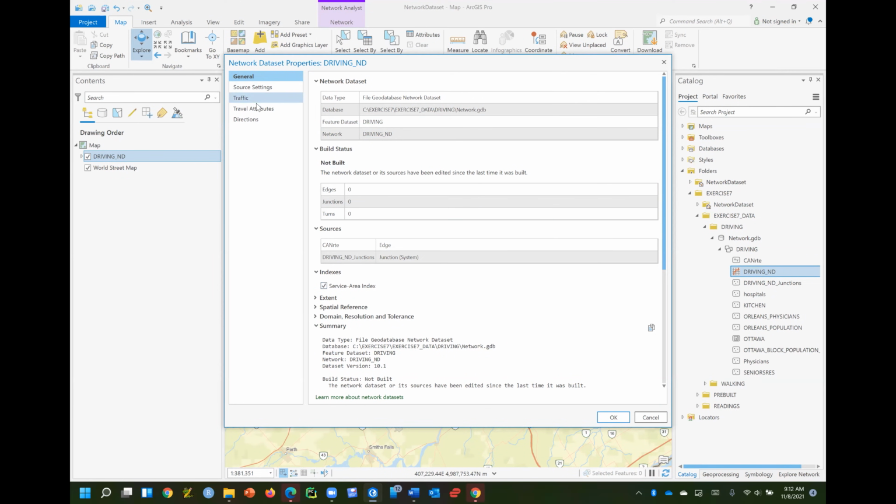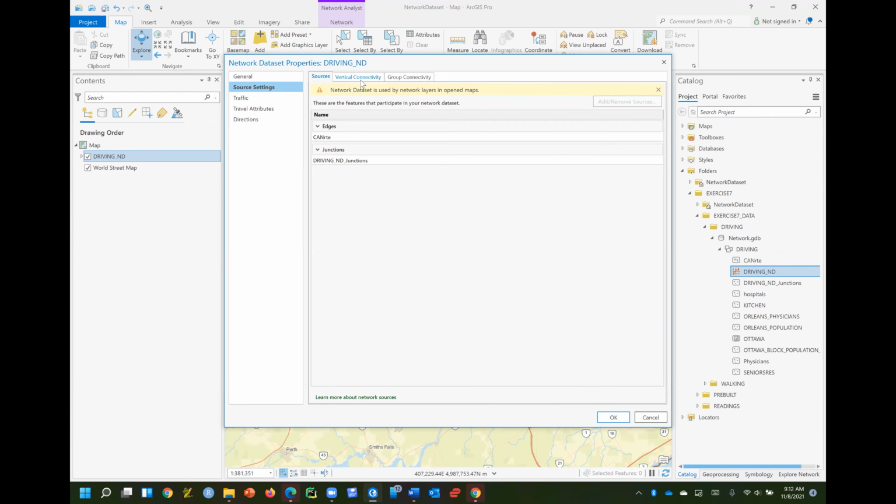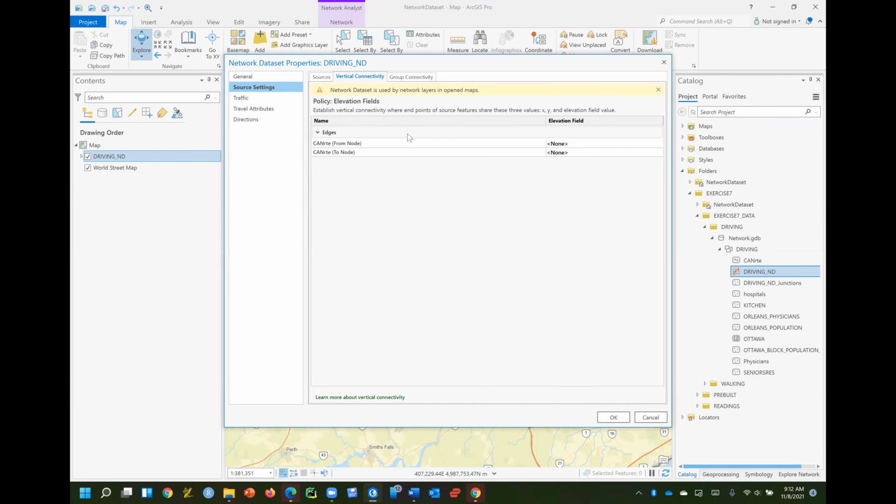Next, I'm going to go down to source settings first. So we want to set our vertical connectivity here as our elevation fields. Very important. So this is from node. So I'm going to take FZ11, I should say, so from Z11 and then to Z11 will be the TZ11, like that.